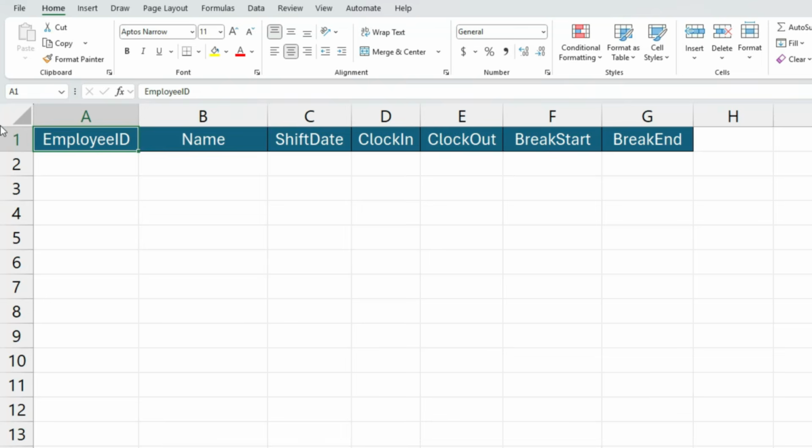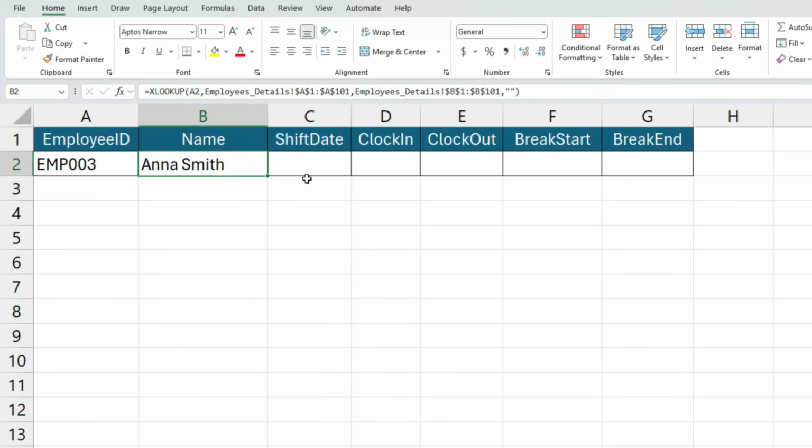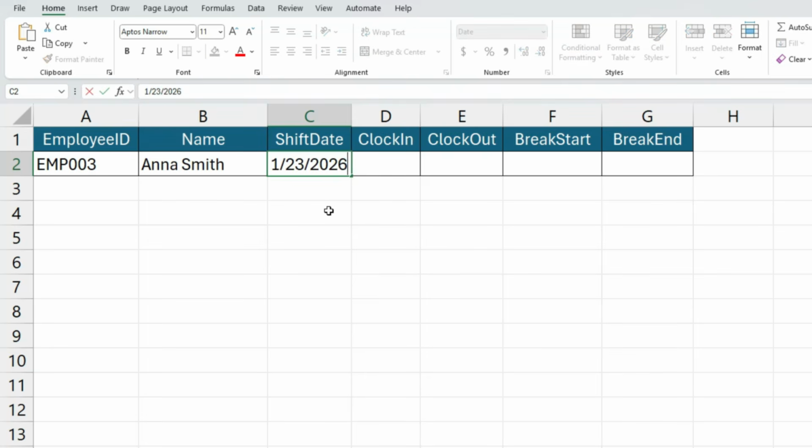The next important thing to understand is how to enter date and time data correctly. I have employee data here with shift date, clock in, clock out, break start, and break end columns. Let me add an employee ID here. For the shift date, you can simply press Ctrl semicolon to enter today's date. Similarly, Ctrl Shift semicolon and you will get the current time. Edit it and enter your desired time.